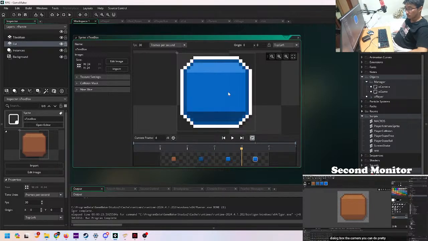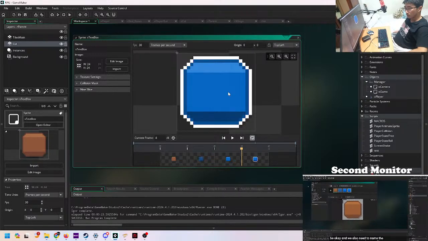The corners you can do pretty much whatever you want with, because we just draw those as they are, so those can have a bit more fancy detail if you want. And we also need to name this sprite, so I'm going to call it S text box BG, with that capitalization.